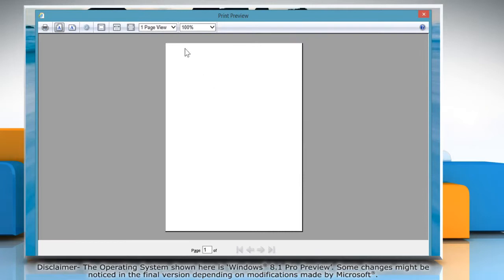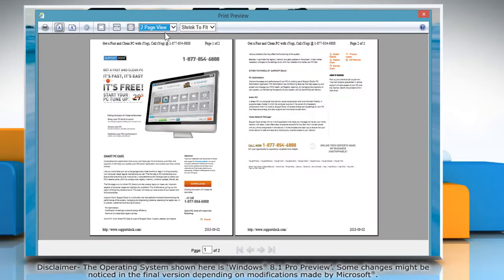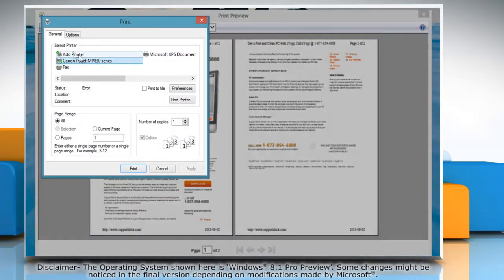In the Print Preview window, change the page preview as per your preference and then click the Print Document button at the top left corner. Select the printer name from the list. To print a single page, under Page Range, click Current Page.